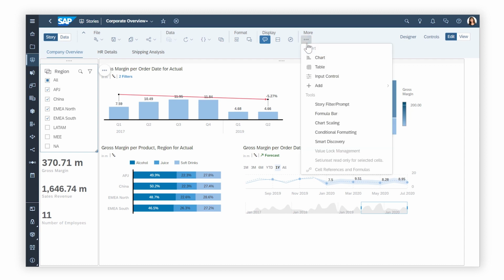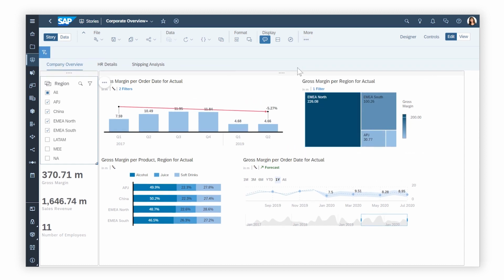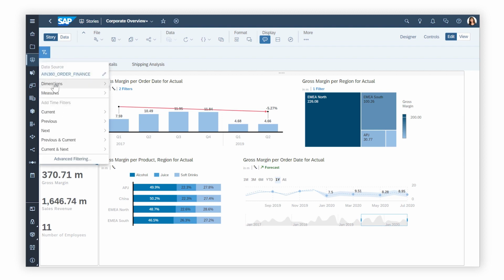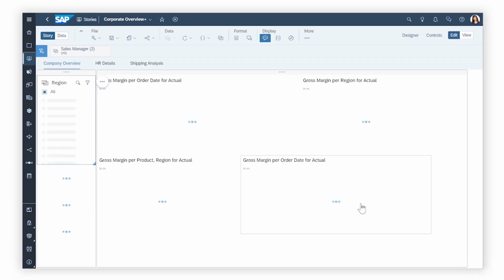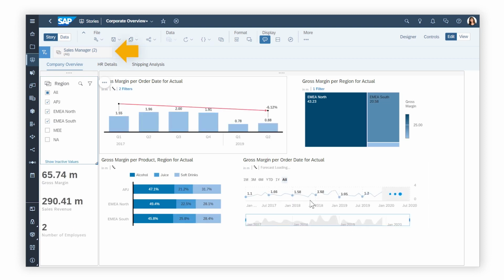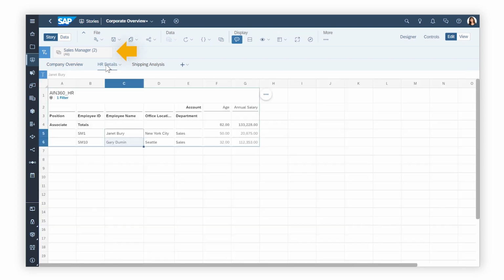Where you want a filter to apply to the entire story, you can apply a story filter. As with input controls, in the story filter bar, you can choose a dimension or measure from the available data sources, and choose all members or a subset. You can see that the same selection is reflected on all pages in the story.